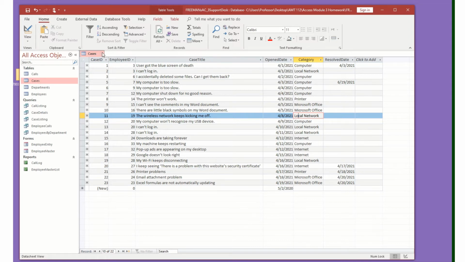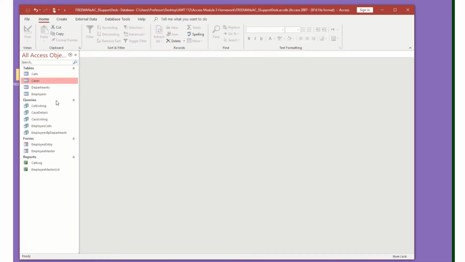Going to close this table. And we did not make any structural changes to it. We just changed the record. So you'll notice that it did not ask us to save that table.